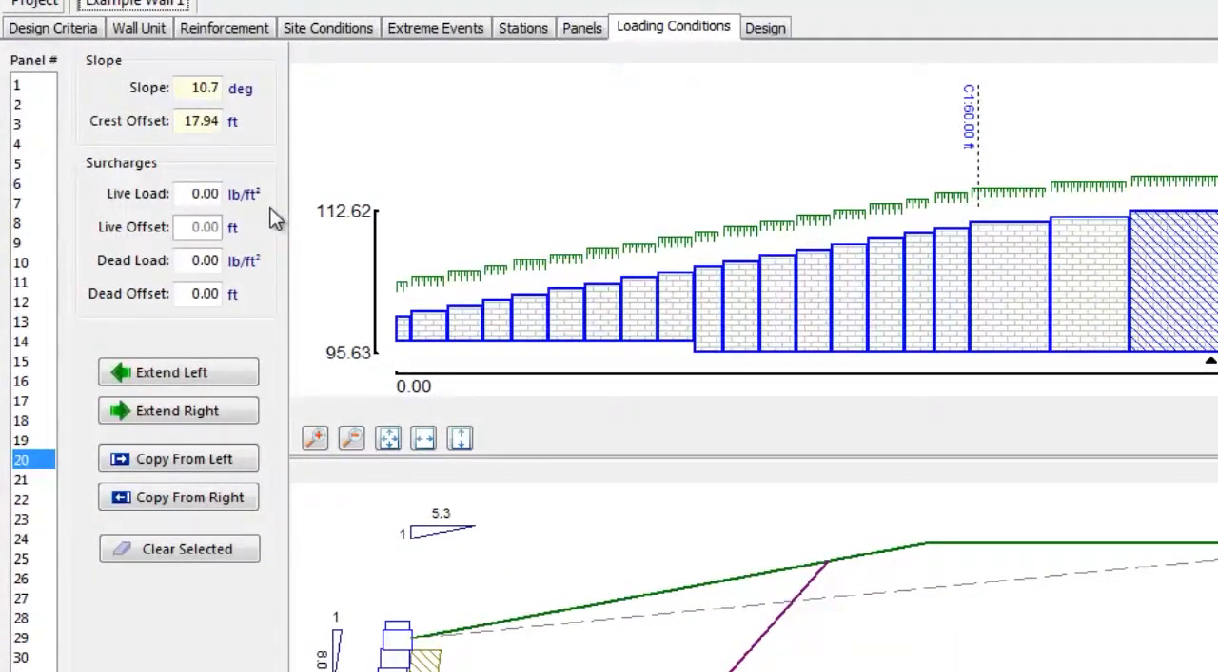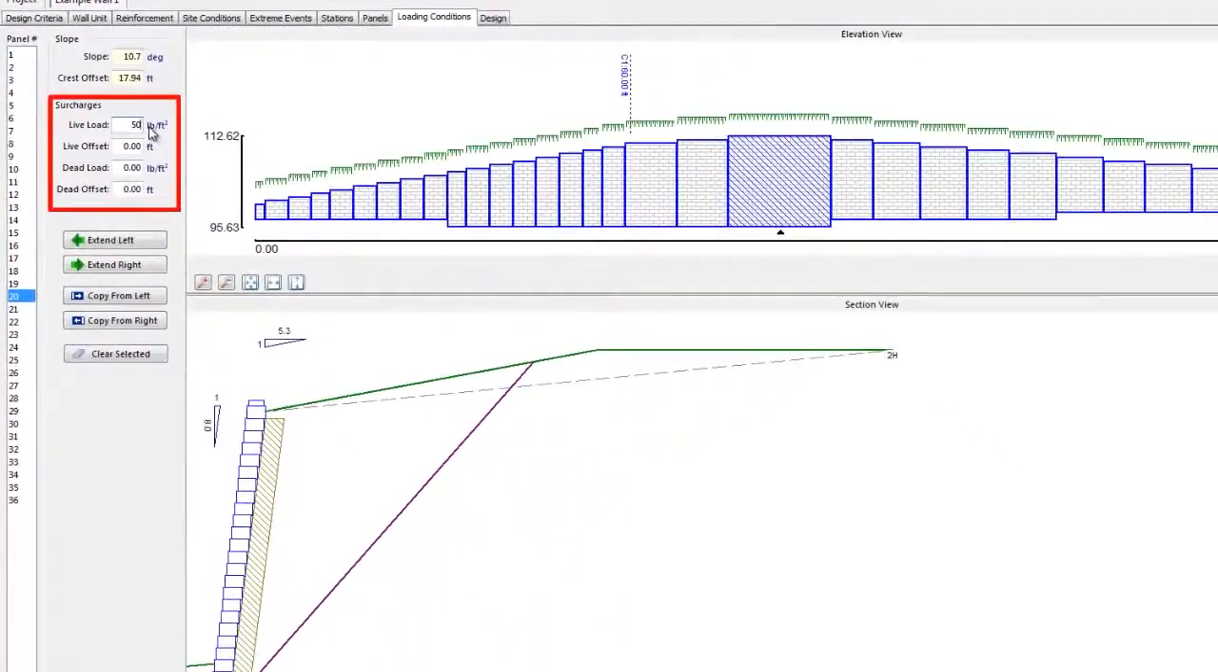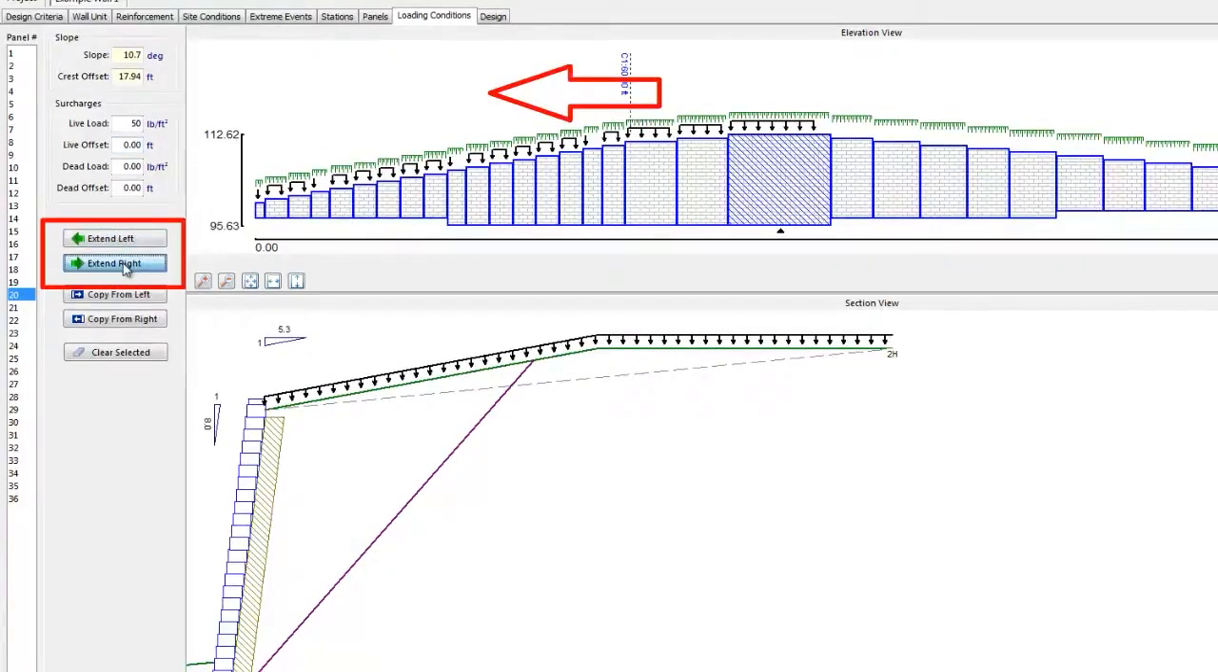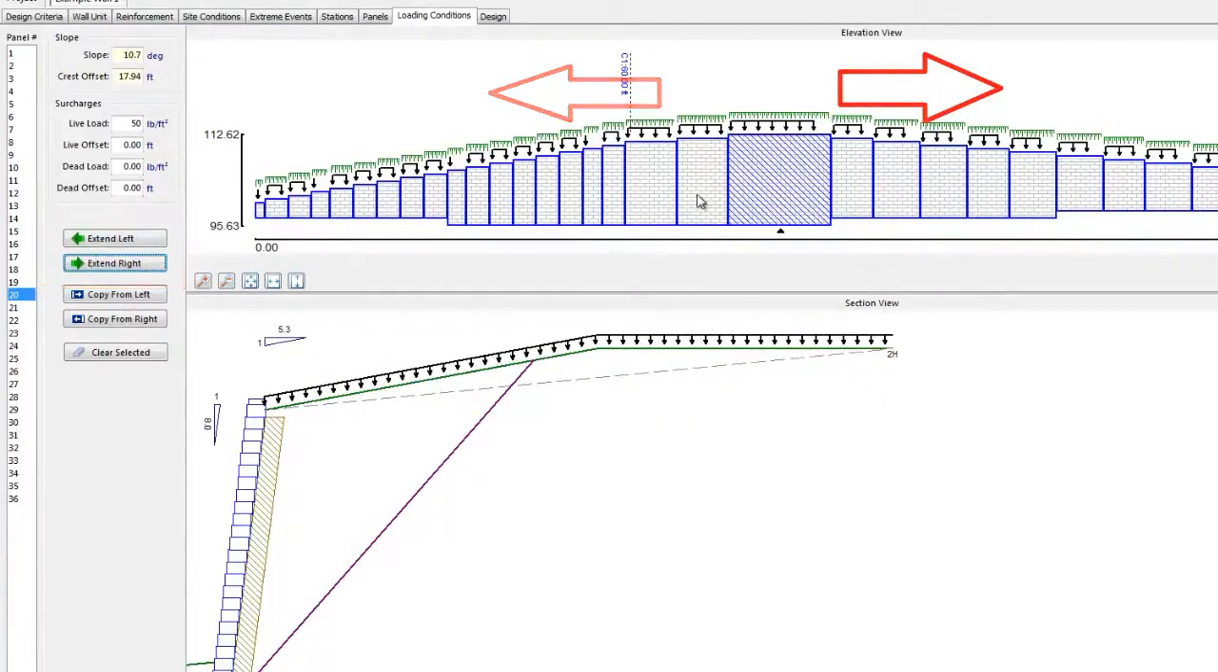Just below the slope fields, live and dead load surcharges can be entered, as well as the offsets. Keep in mind that if you have a crest offset, the live and dead load offsets must be at least equal to the crest offset, or 0. If the slope and surcharges defined in the subject panel existed for the entire wall, we could just select Extend Left and Extend Right to copy this loading to all other panels on the wall.